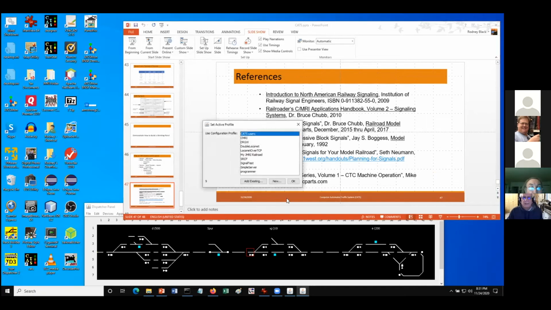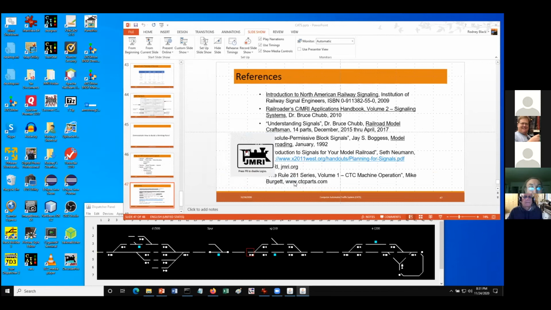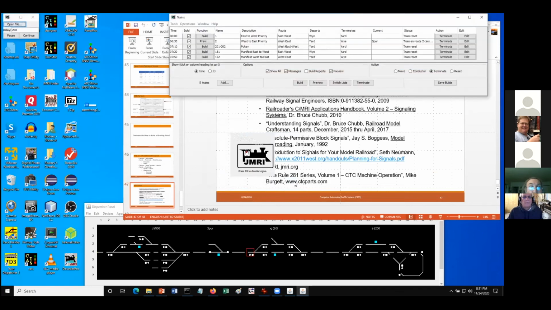Run CATS again. Same profile, same problem. We have to wait for GMRI to open up the operations simple server. If I don't have simple server check, this comes right up. And it's got to be close to getting done.